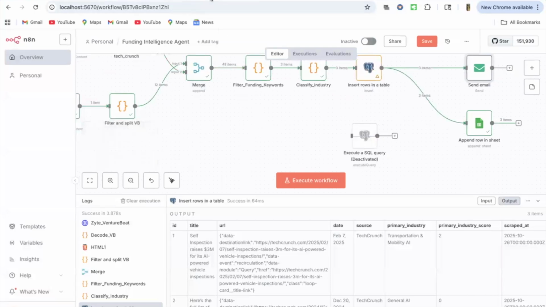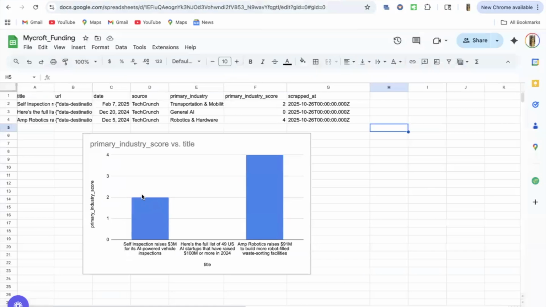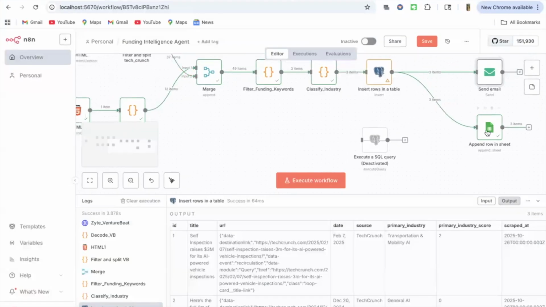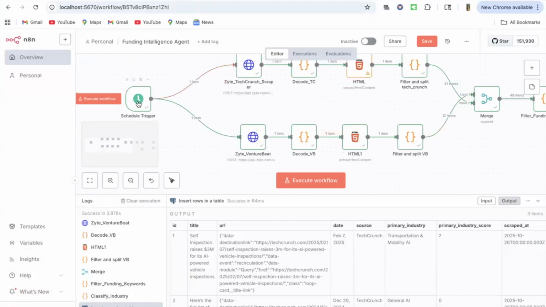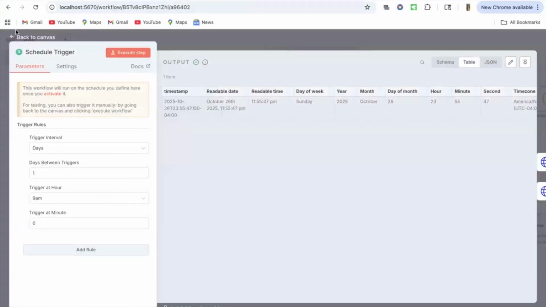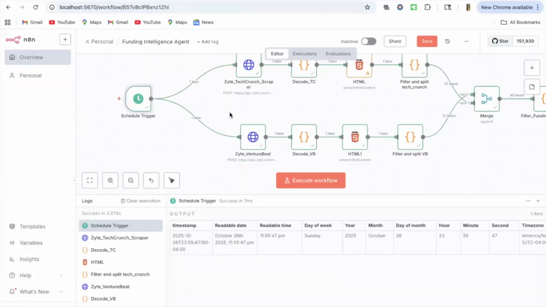Also, as you can see, I have connected it to Google Sheets. So you can see here I have created a dashboard. I got the final output. So far, this was the optional step. And if you want more details about how to connect it with the Google Sheets API, I can create another video as well. And as you can see, this schedule trigger runs every day at 9 a.m. So it runs automatically, so you get the fresh daily news.